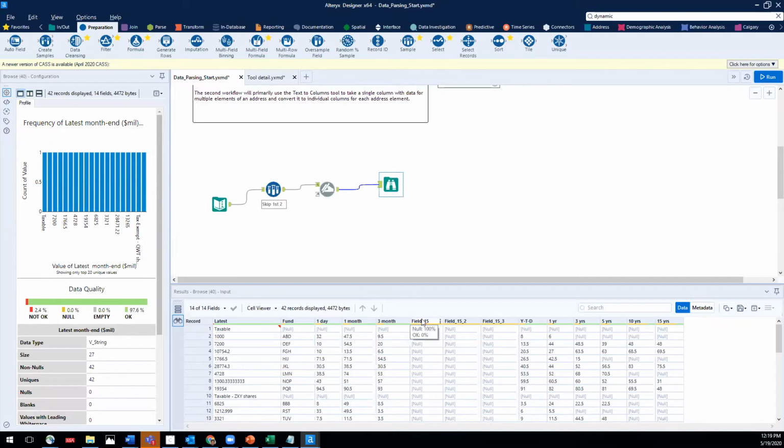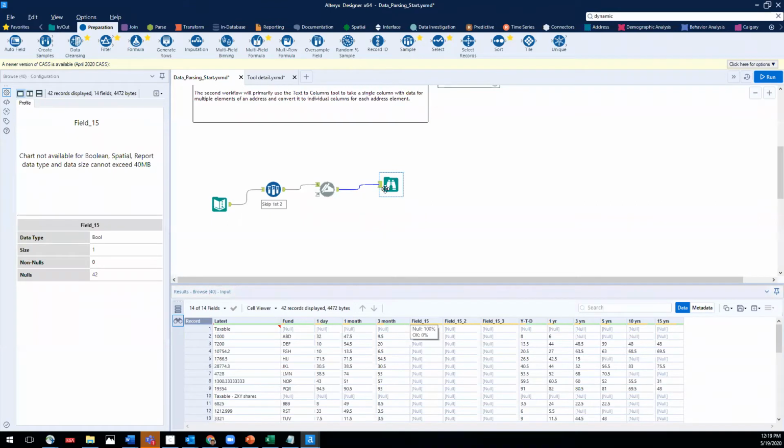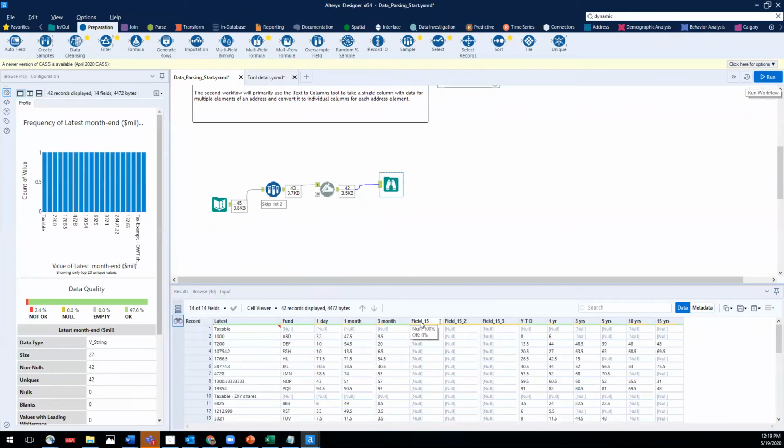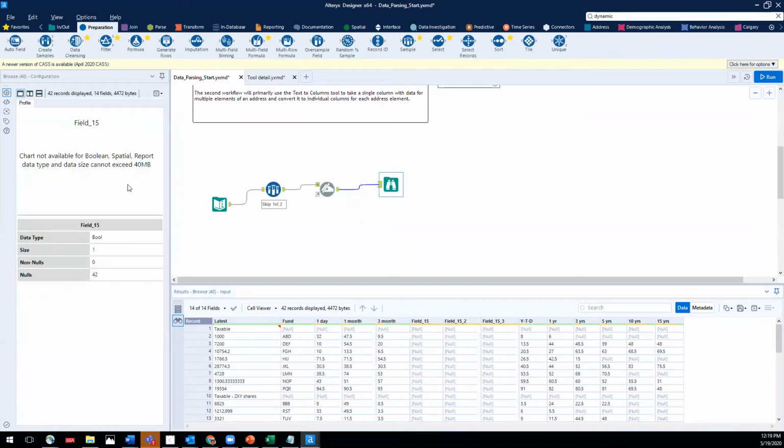I've got this column selected, and I can run it here, and I can tell that these are 100% null. I can look down here and see that in this case, all of my values are nulls. So I see that all 42 rows have a value of null. So I can get rid of these three columns without adversely affecting the rest of my data.